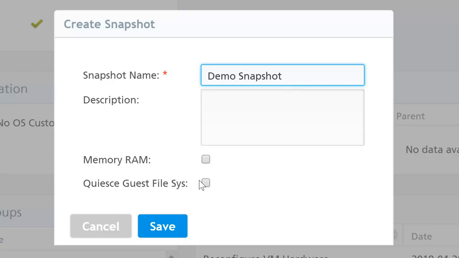I have the option of taking a snapshot of what is currently going on in RAM, and I can also quiesce the file system on the guest OS before I take that snapshot. I have no need for the contents of the RAM, so I'm not going to select that, but let me select the quiesce.